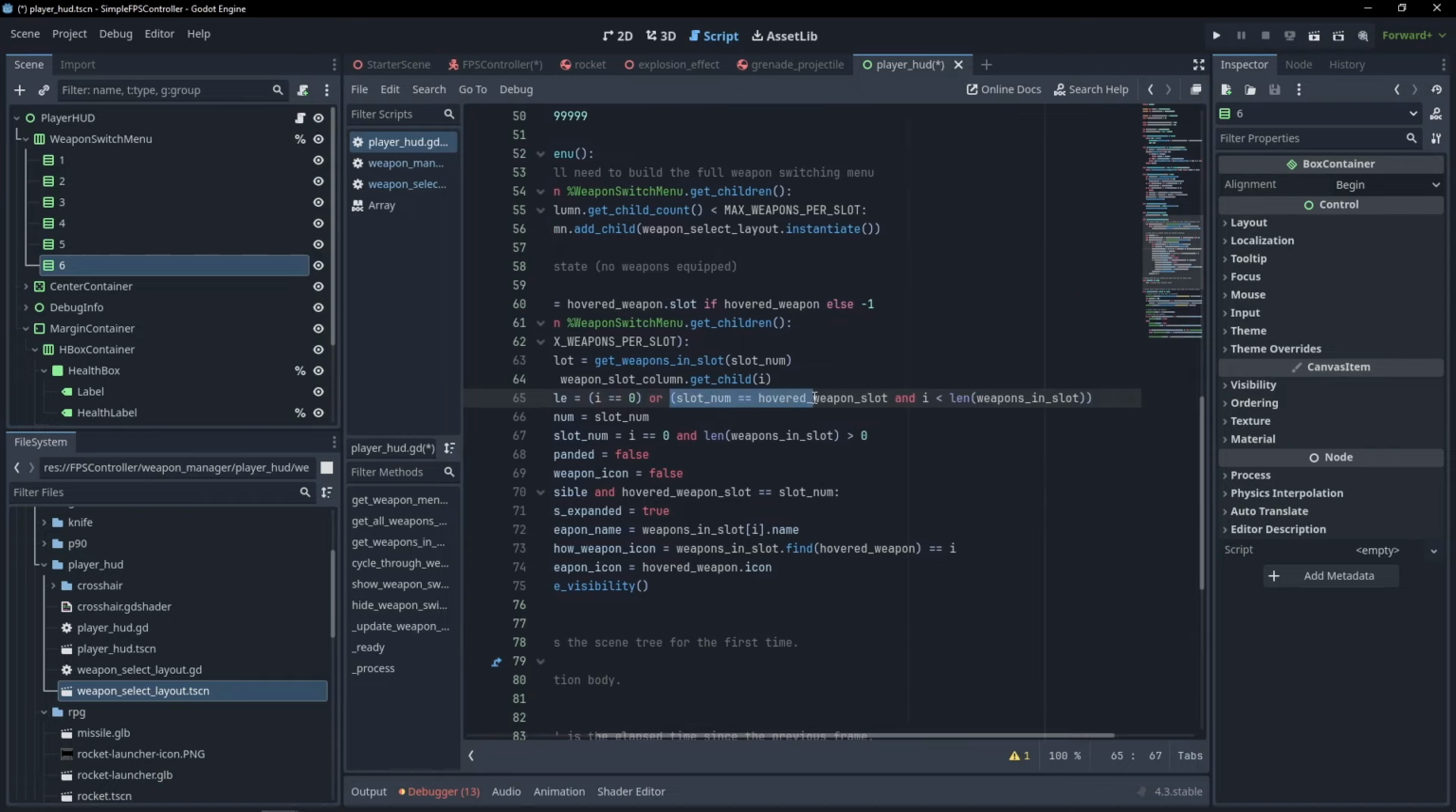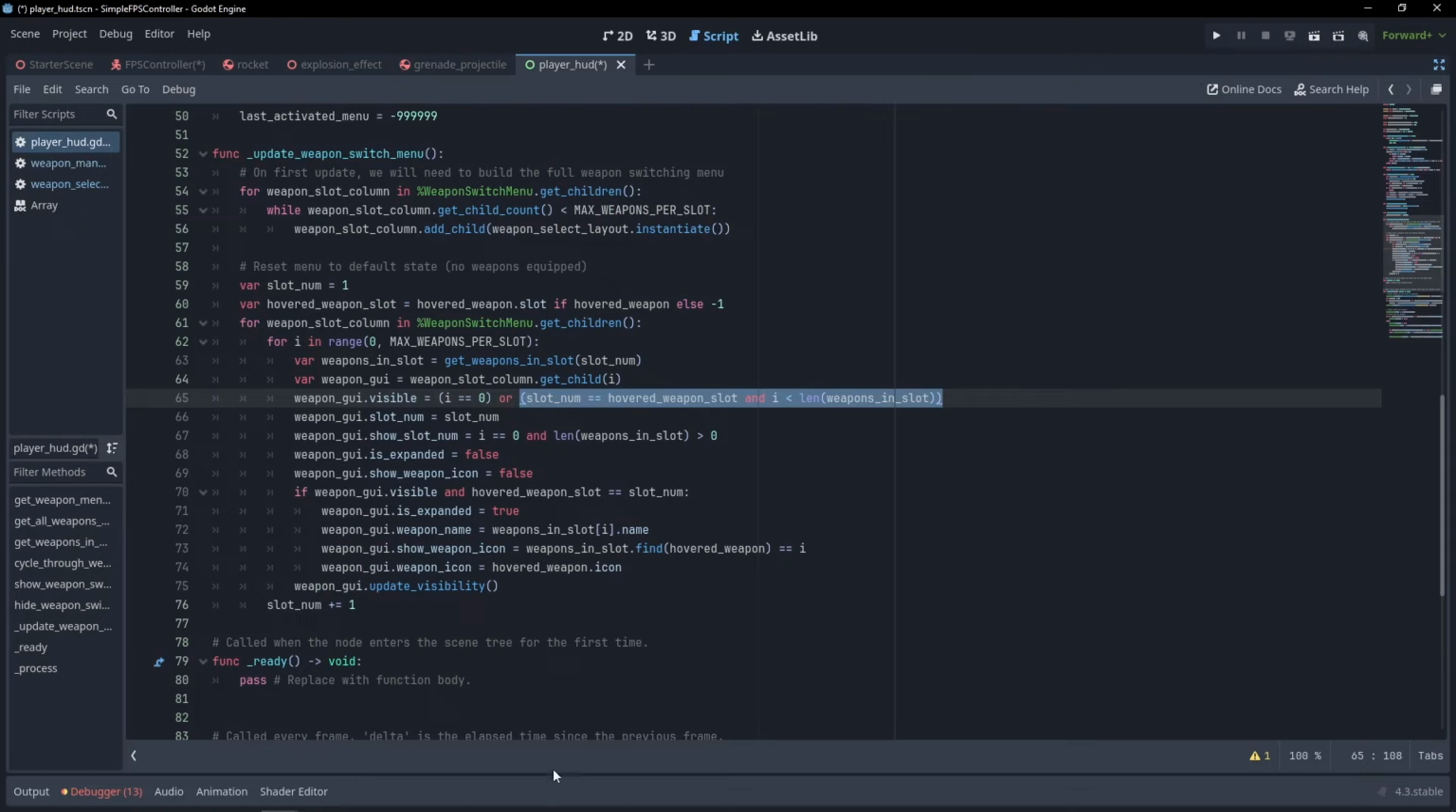And then if the slot is equal to the hovered weapon slot, and the length of the weapons in slot, so if there are 4 weapons in the slot, then we have to show 4 boxes. But we only show those boxes in the case that it's the column of the hovered weapon. Hopefully that makes sense, but that's how Source Engine does it. I'm just getting similar behavior here.